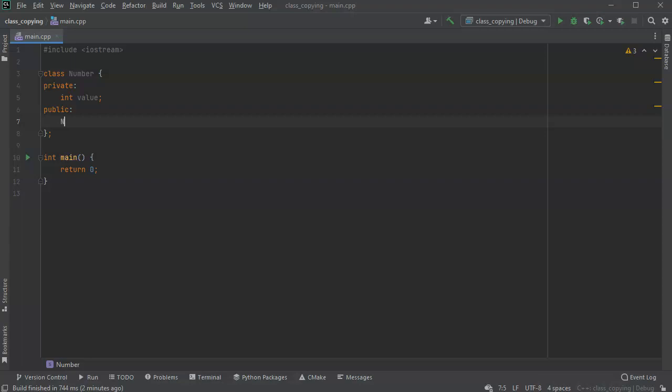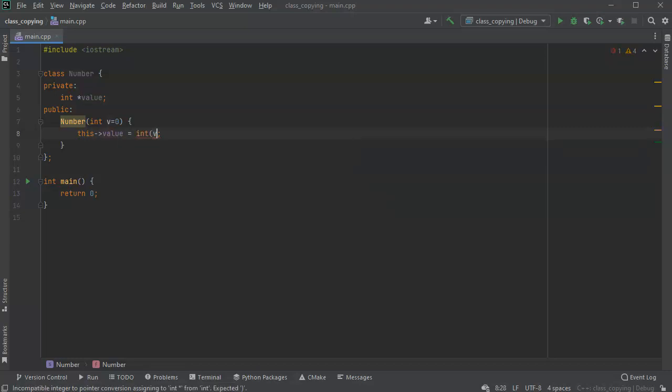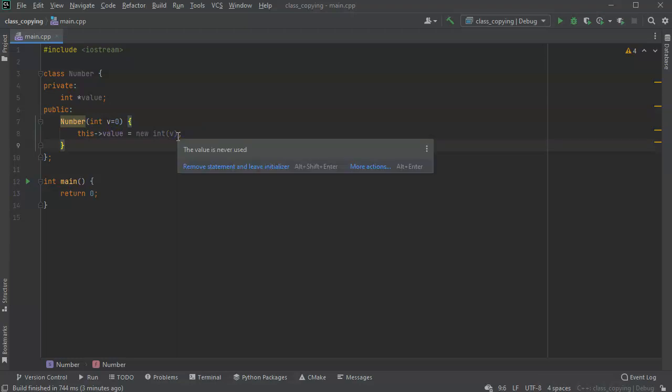And I want to have a constructor. So my Number, and I'm going to have it default V equal to 0. So we'll start with a 0 if it has nothing else. And I'm just going to have this value get set to my number V. However, to make this more complex, I'm going to go ahead and make this a pointer. So now this value has to be an integer pointer, a new integer. So when you create it, it creates a new integer. All right, so that's a little bit more complex, but that's okay.